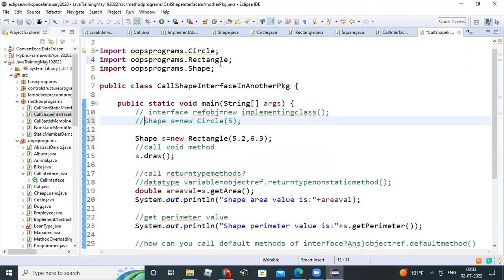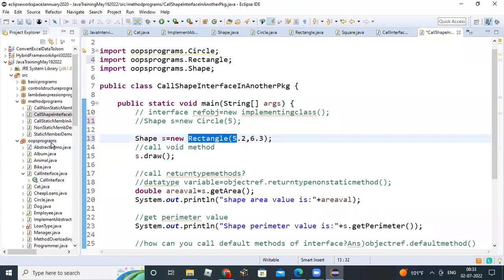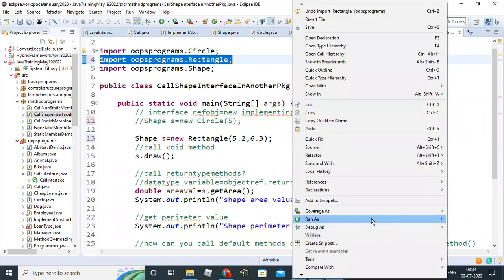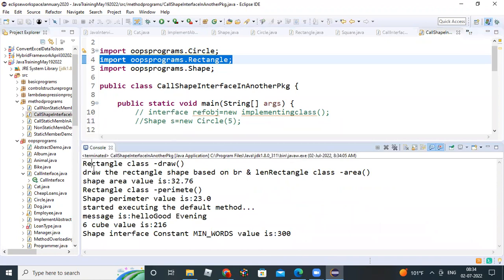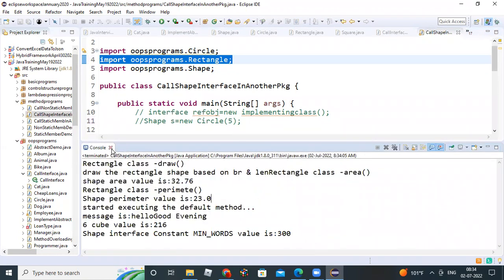See, I imported the oops programs package Rectangle, not another package. You are calling the oops programs package class here, and if you call another package's class, that's why you have to import that package only. Don't do other things. See, now the rectangle related logic will execute for you. You are getting everything. So this is how you can do it.